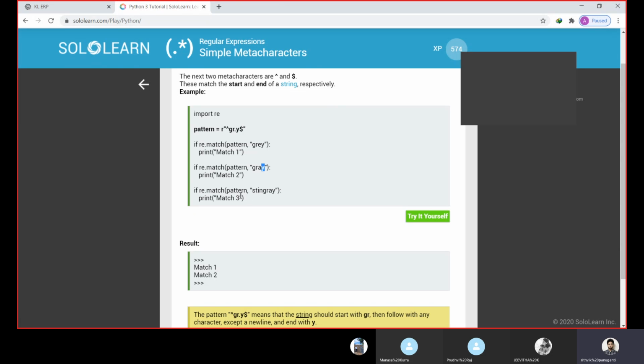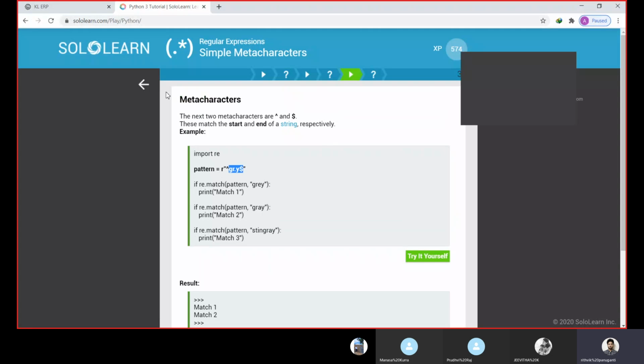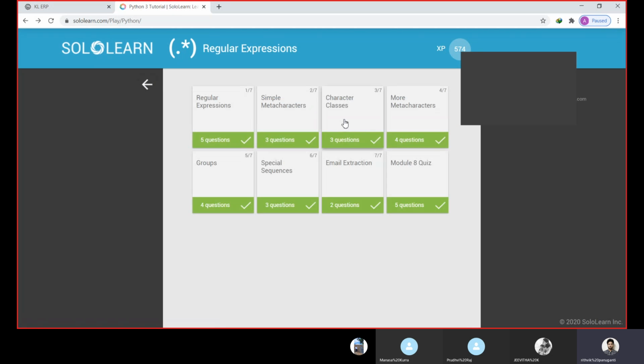So re.match of pattern, some string gray. Here it does not start with g, but it does end with y. But the number of characters given in the place of the dot does not match our input expression. So it will not be executed, and match 3 will not be printed in our output. These are the simple meta characters: the dot, and the starting and ending of the string.